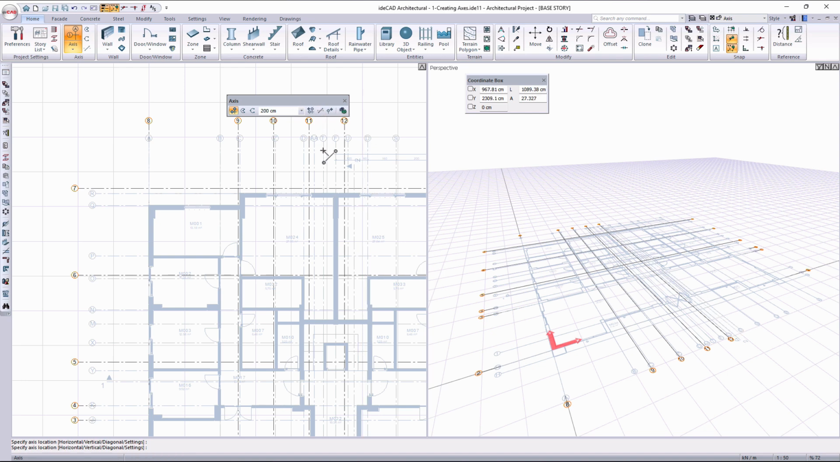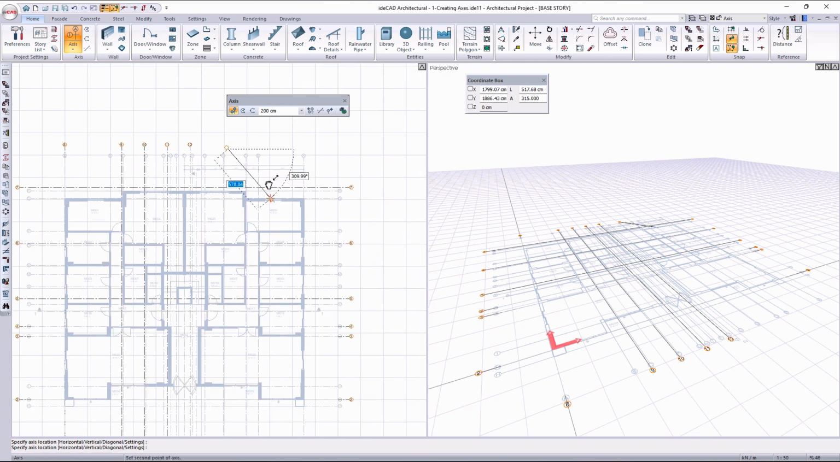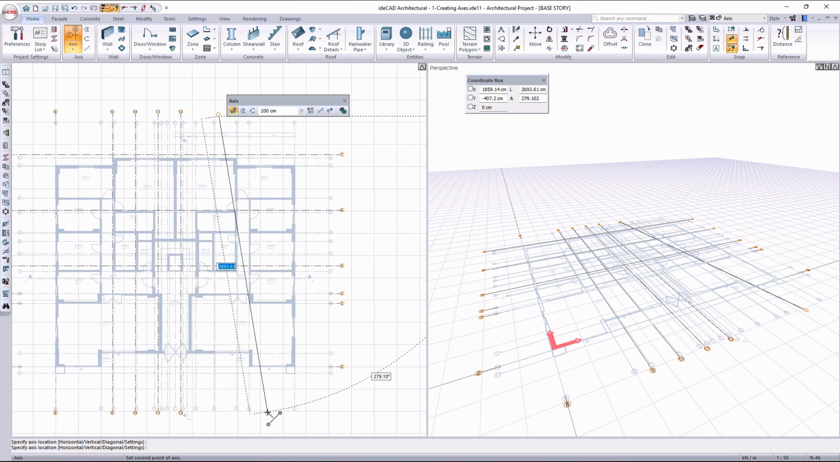After that, you can also add an angled axis by specifying the start and end points, allowing you to create an axis at a custom angle.